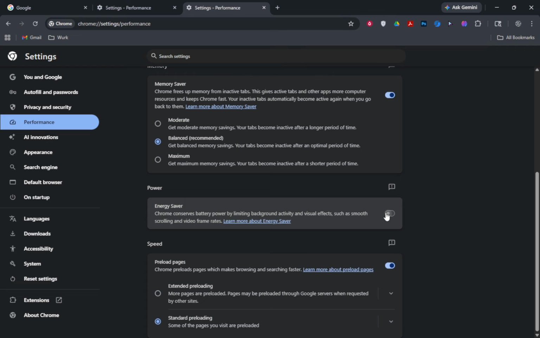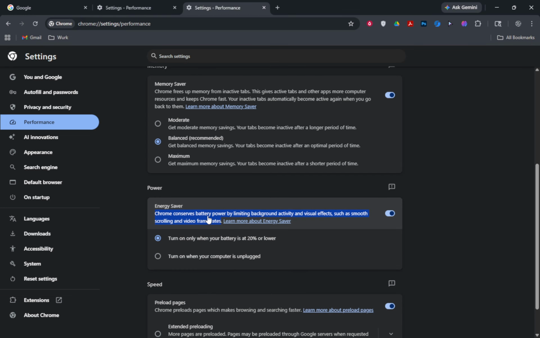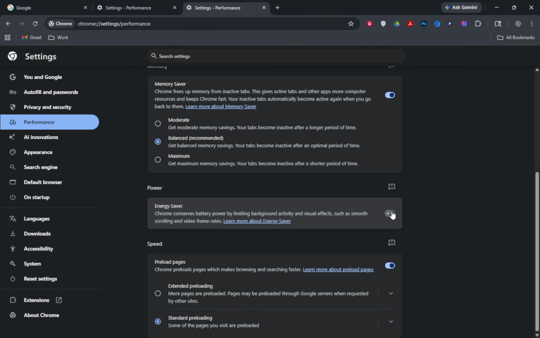Let's talk about what changes once it's off. With Energy Saver disabled, Chrome will no longer reduce animation smoothness or lower video quality to save battery. Background tabs can run more normally, which can help with tasks like music streaming, live dashboards, or web apps that update in the background. The trade-off is battery life. Because Chrome isn't capping activity behind the scenes, your device may use a bit more power. If you mostly browse while plugged in, that extra performance is usually worth it. If you're often on the move, you can always come back and re-enable Energy Saver later when battery life takes priority.